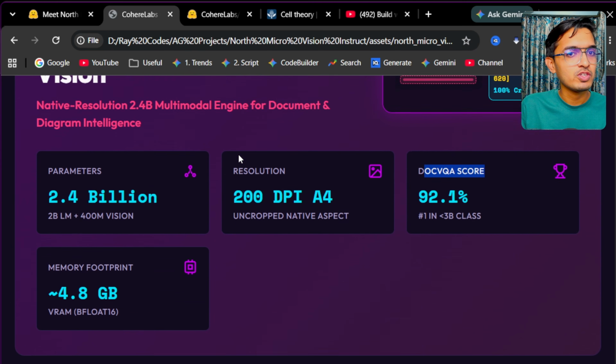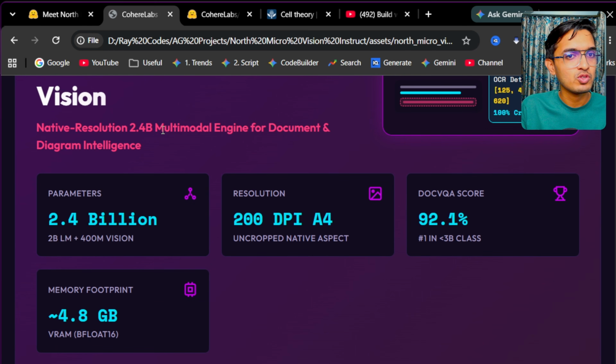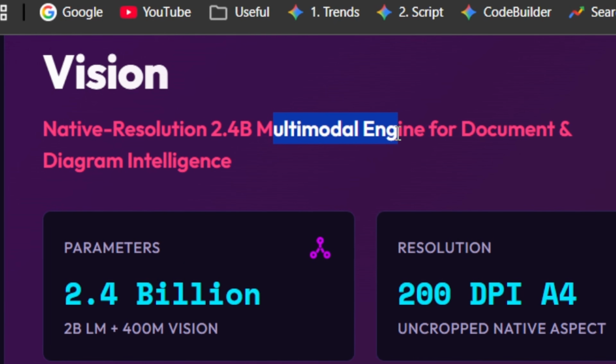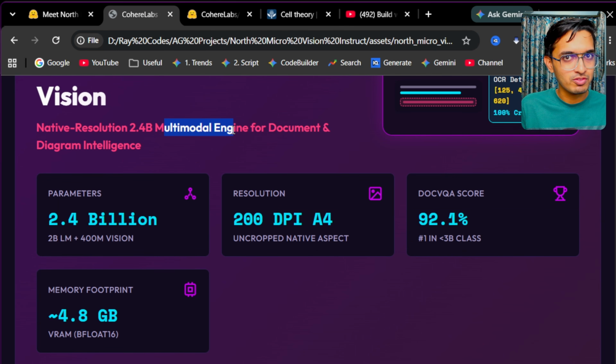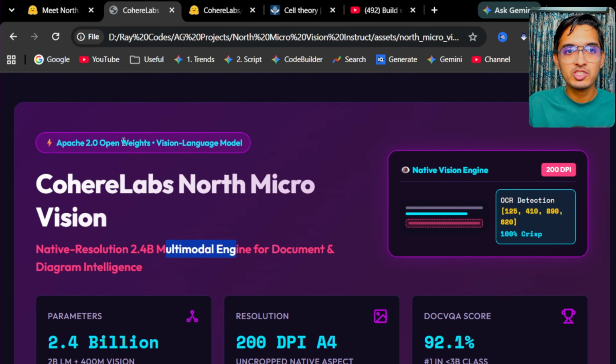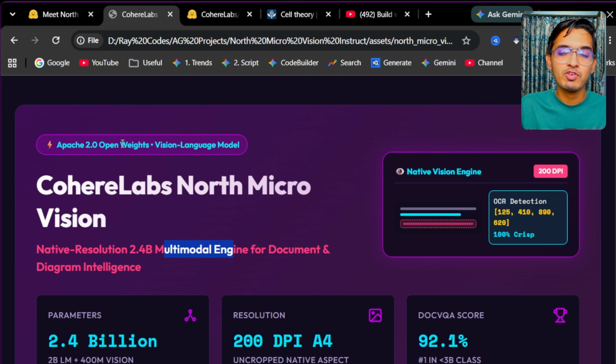So let's go over the core features of this new model and what makes this so special. This model is a native resolution multimodal engine, which means it can understand both the text and visual inputs without shrinking any of our original files. And the best part is that it is Apache 2.0 licensed, which means you can use it totally for free, and you can even build commercial applications without paying any royalties.